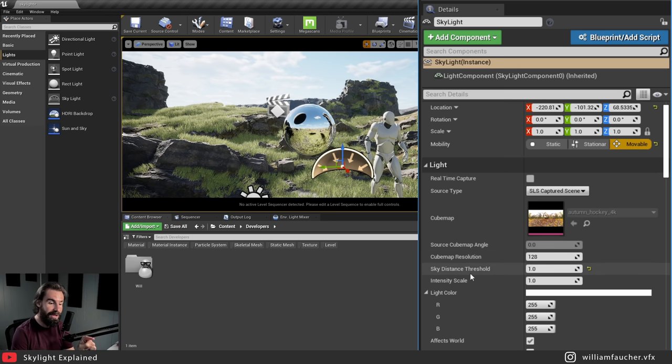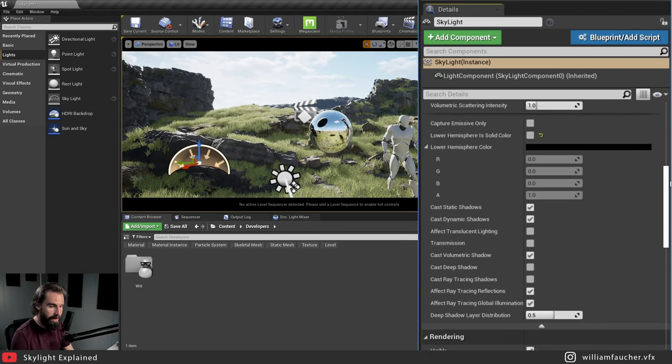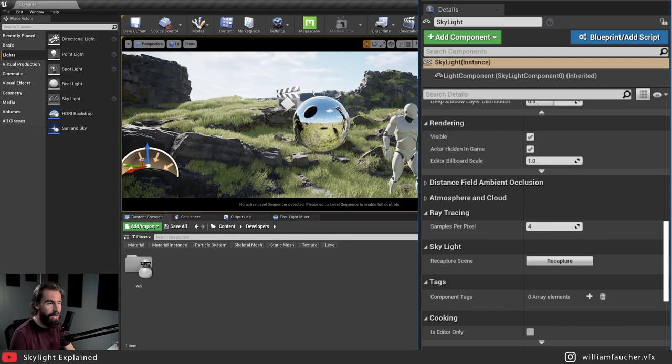So when you set the sky distance threshold to 1, it's really important to understand that the position of the skylight actor right here immediately affects what the reflections will be, okay? So let me demonstrate right here to show you what I mean. I'm going to move the skylight actor over here, something like that. And now we're going to scroll down all the way down here, and in Skylight, it says Recapture Scene, all right? I'm going to hit recapture and pay close attention to the reflections in the chrome ball again.